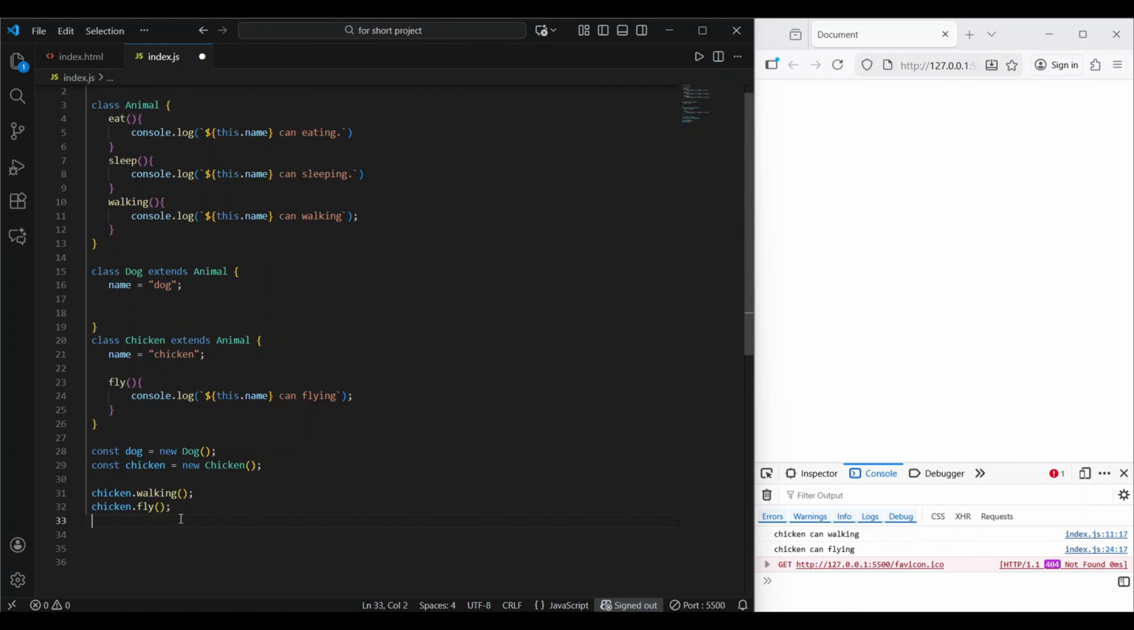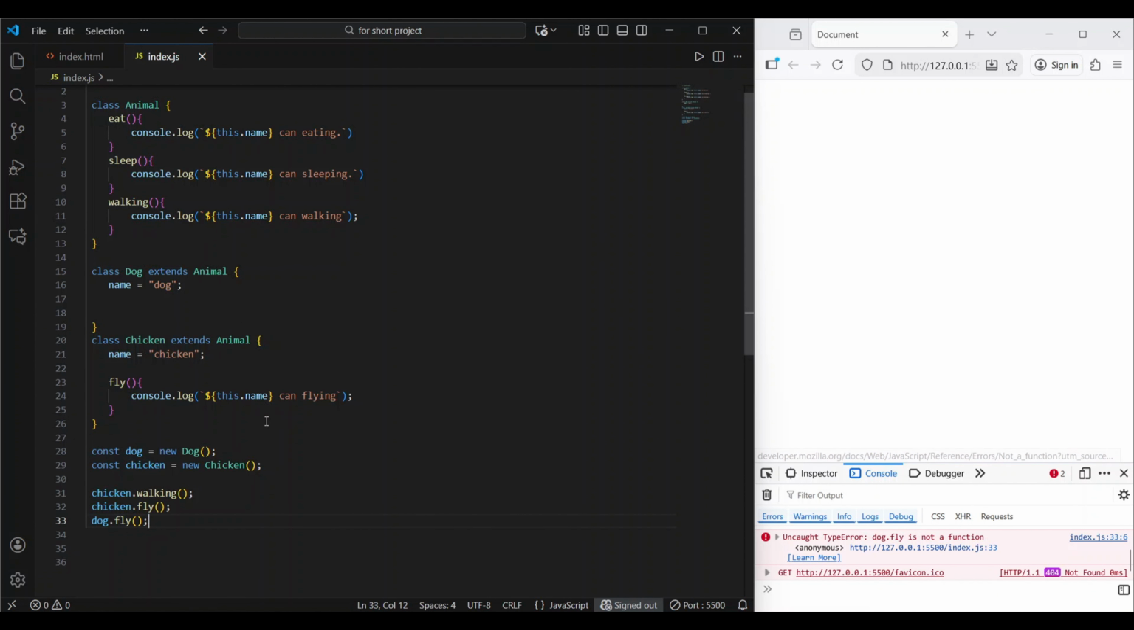But dog, let's see, dog.fly. Look, it's wrong because the dog class is a child class and cannot access another child class. It can only access its parent class. Dog can walking. Just like this, dog can walking. This is inheritance in JavaScript.